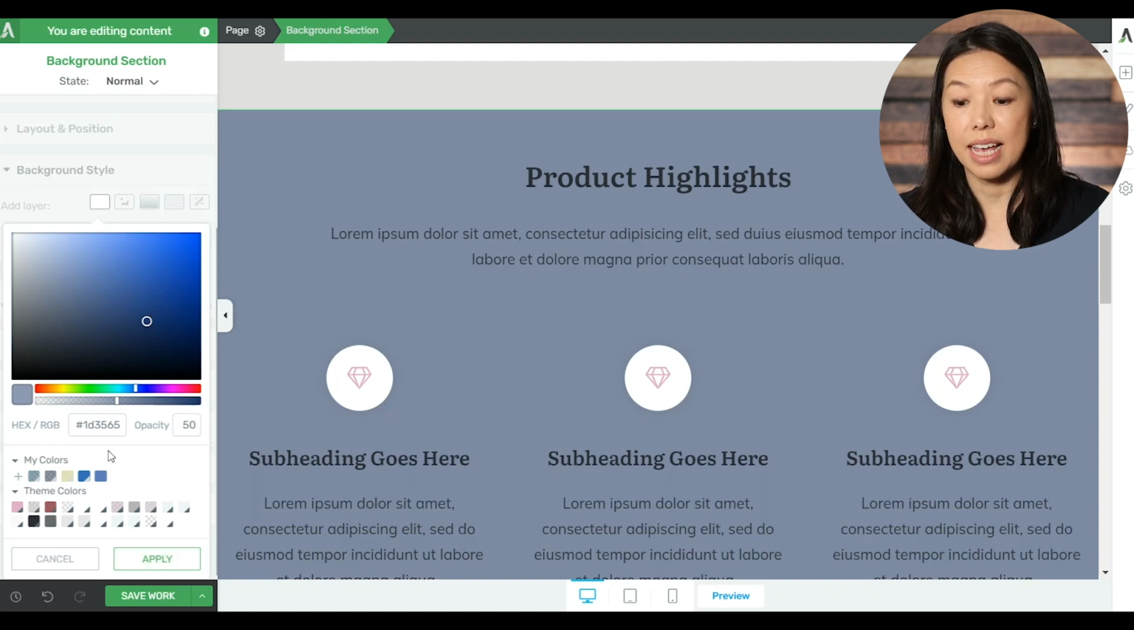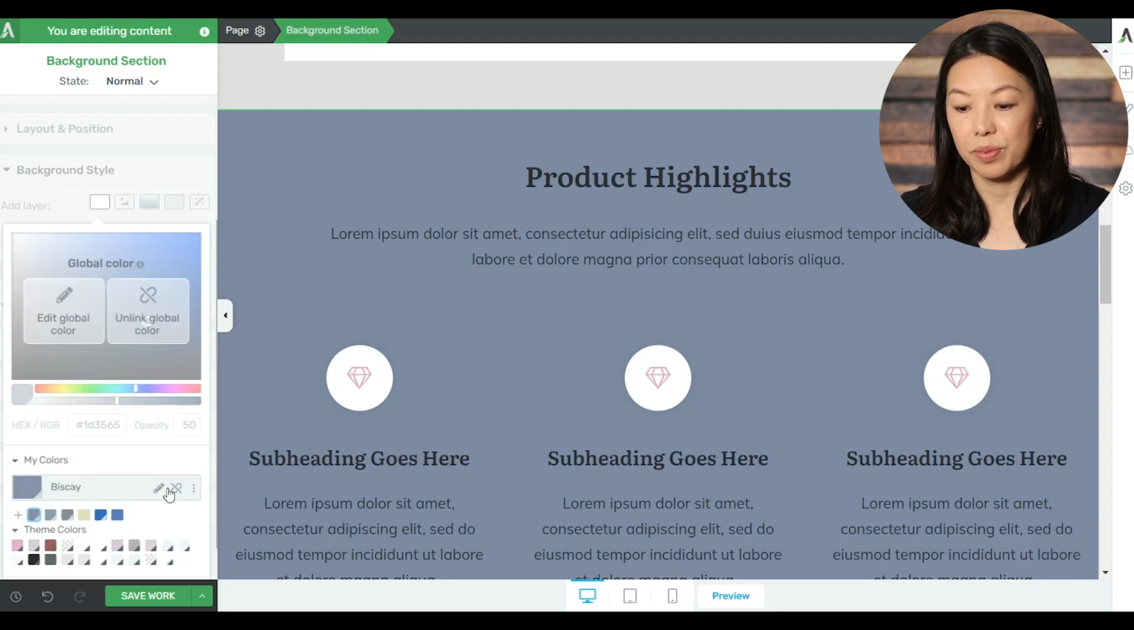And we can save this as a global color. This way we can use this color on other sections, but also if we would like to change our mind about all of the elements that use this color, it'll be really easy to change later. So just go to My Colors, click on the plus sign, and then select Global.